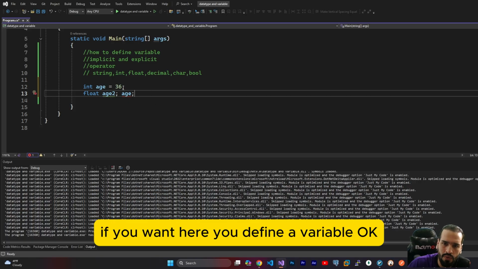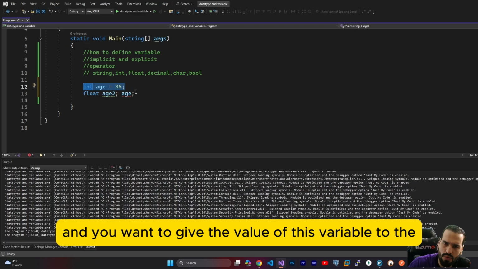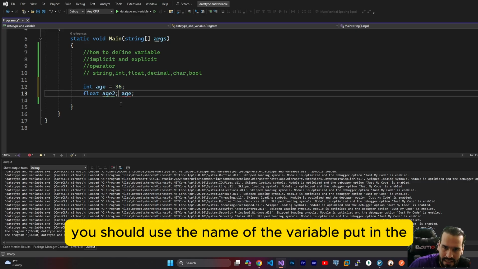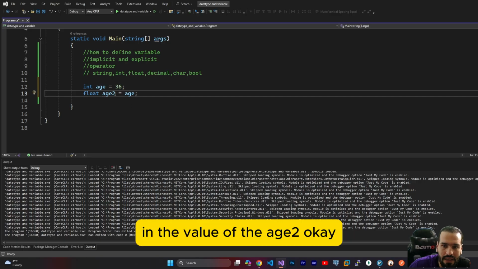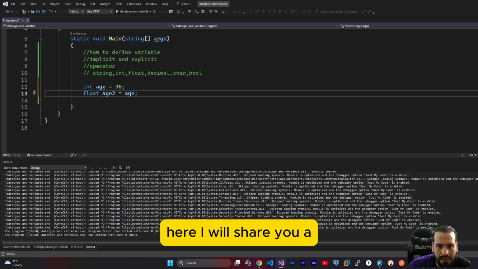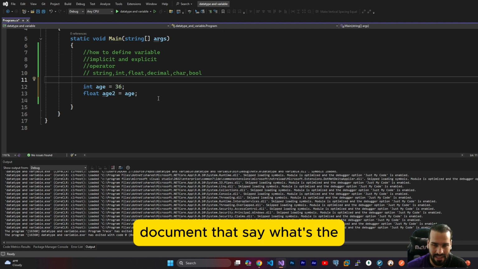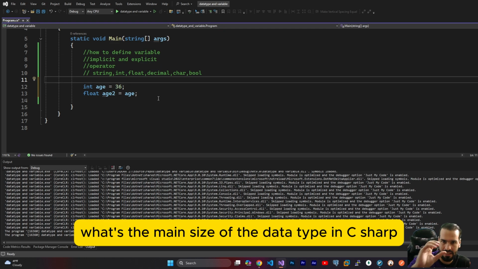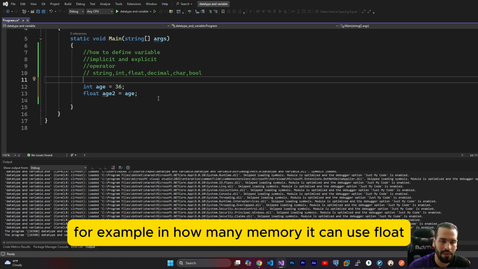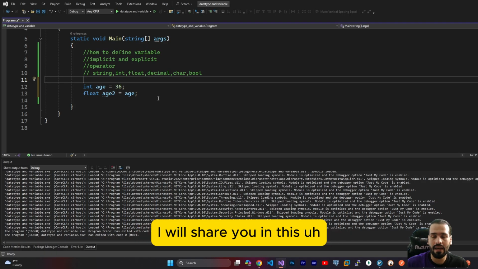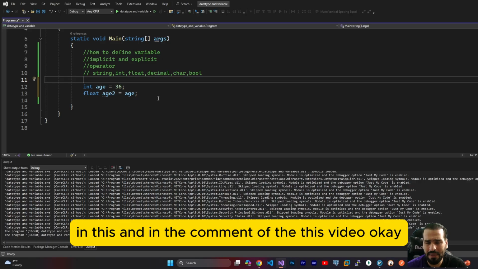In C sharp, if you define a variable and you want to give the value of this variable to another variable, you should use the name of the variable and put it in the value of age2, in the other item. Here I will share you a document that says what's the main size of the data type in C sharp. For example, int, how much memory it can use, float, a string, and all of them. I will share it in the comment of this video.